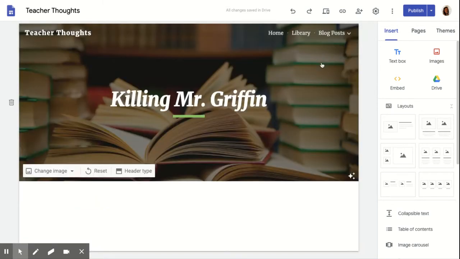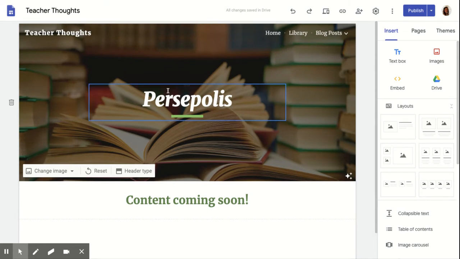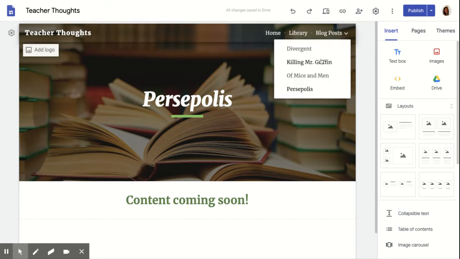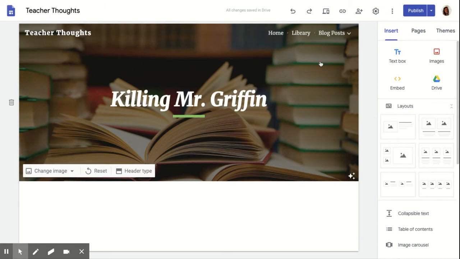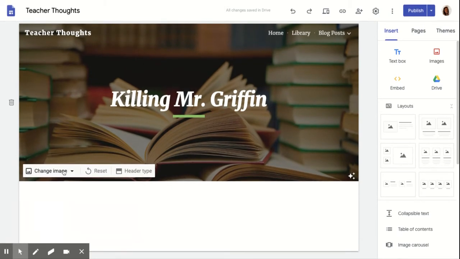Now, if we go to the Killing Mr. Griffin blog, or the Mice and Men blog, or Persepolis, you can tell that they all look the same. So none of them have been personalized. All of the images on the background are still the books. So if I'm going to go in and write my Killing Mr. Griffin blog, today I'm not going to do it for sake of time, but you can change the image, and you will have to change the image. It's not optional. Uploading it, if you took a picture on your phone that you downloaded on your computer or something like that, you would upload.